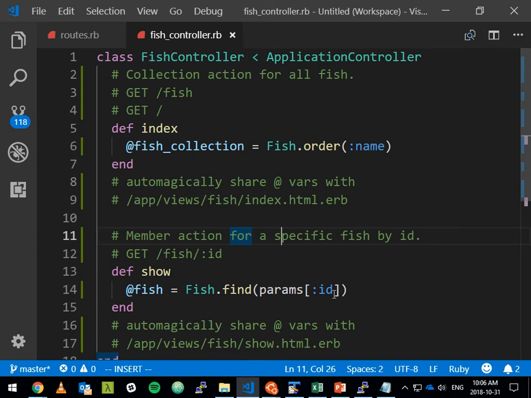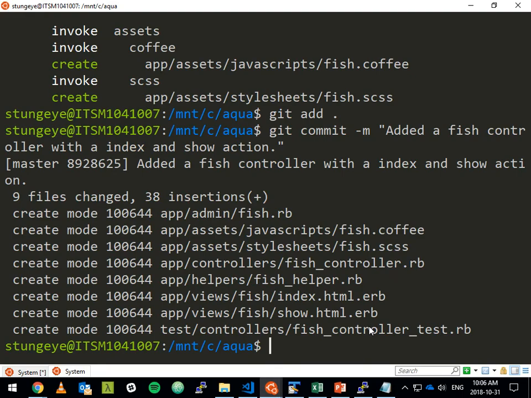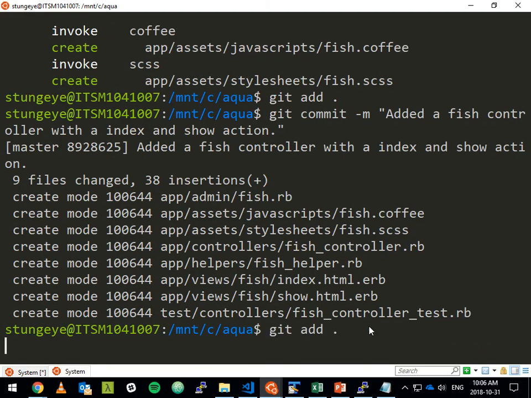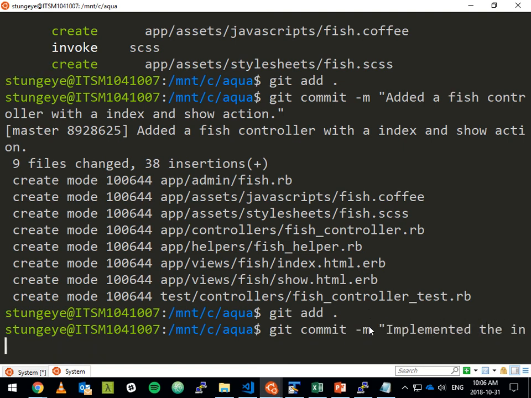So it's probably now time for a commit. Add, git commit -m, "Implemented the index and show fish controller actions."